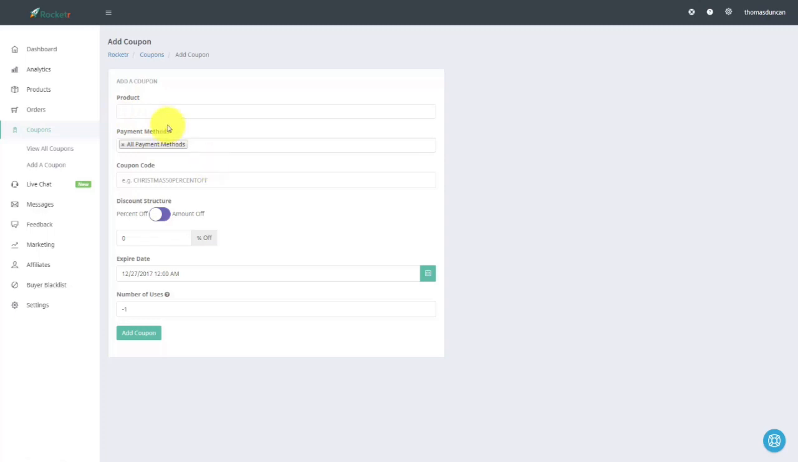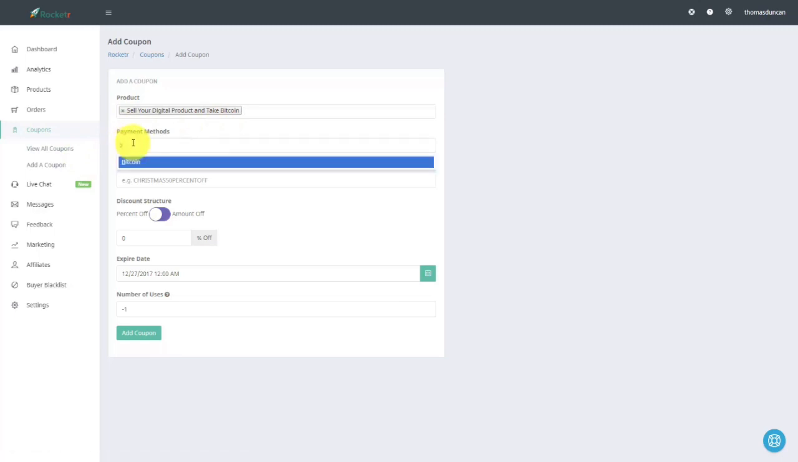And so to find yours, what you can do is you can just start by typing in, and you'll see there that when we type in BI, we have our product name. We can decide that we can only do coupons with one payment method. So for example, in this particular case, we're only taking Bitcoin. So we're going to click Bitcoin there.